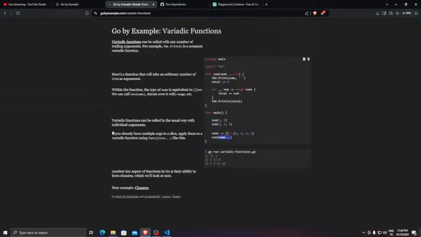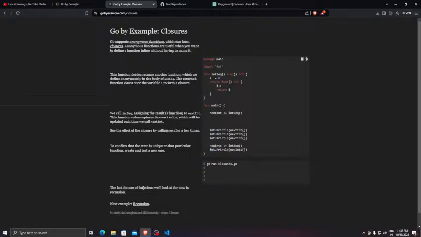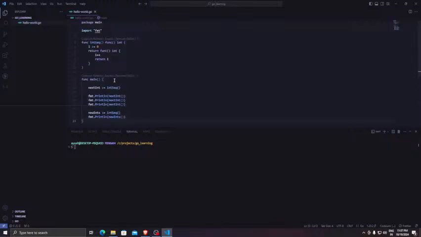Okay. If you already have multiple args in a slice, apply them to a variadic function using func slice dot dot dot. Okay, which is basically this one. Correct. Nice. Next, closures. Okay, this is like a closure function. Now this I need, so I'll try applying this.